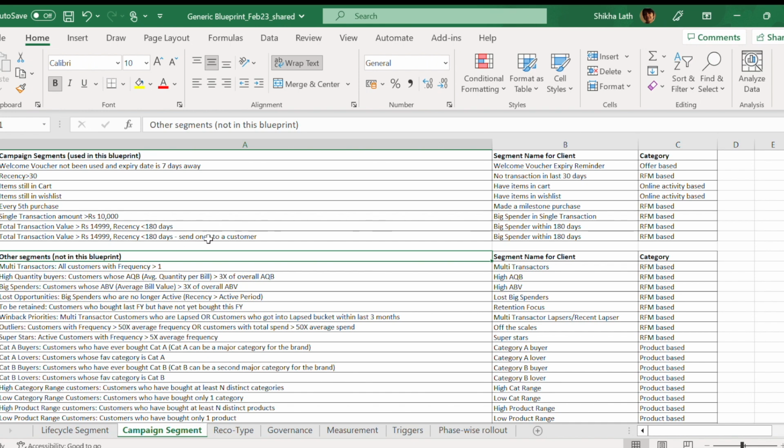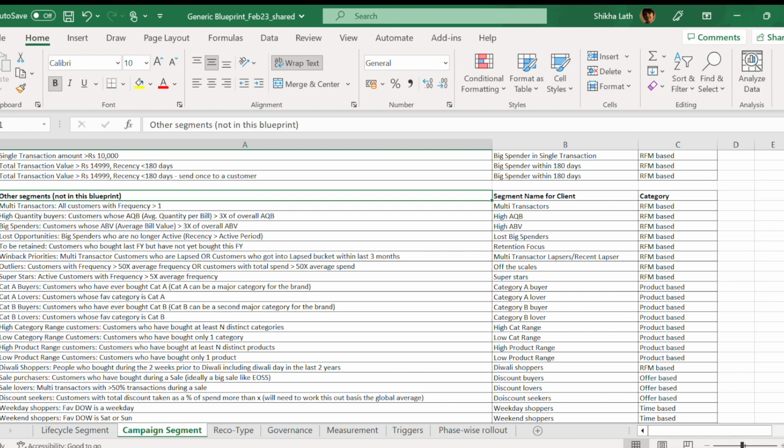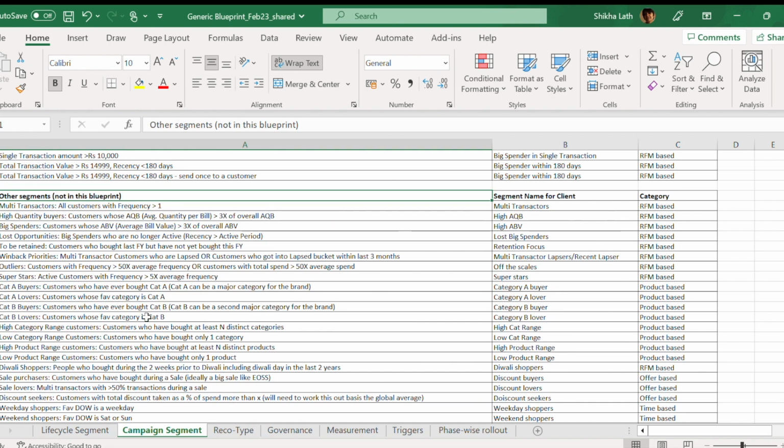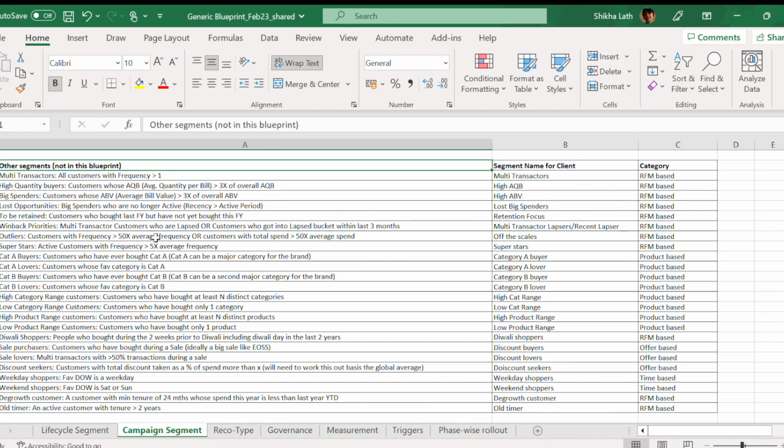Then there are a whole lot of other segments which are mentioned in this blueprint. This is just for inspiration when you're creating a blueprint, and if you want to use something to give you a starting point of what are the micro segments that can be created, then this longer list is for that.